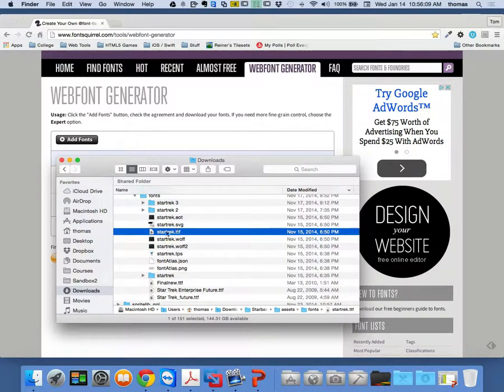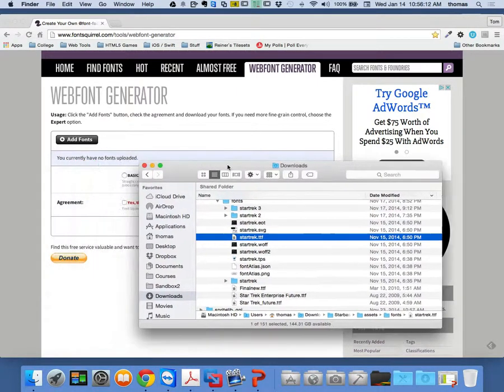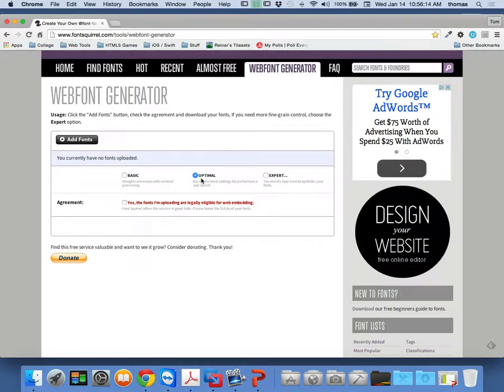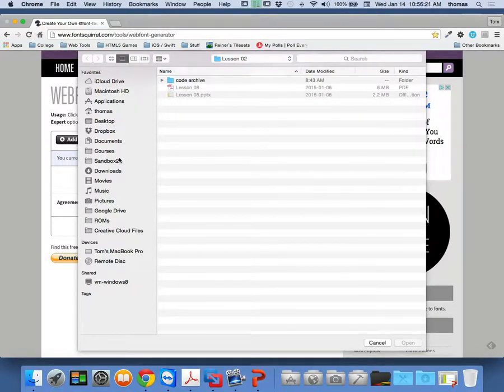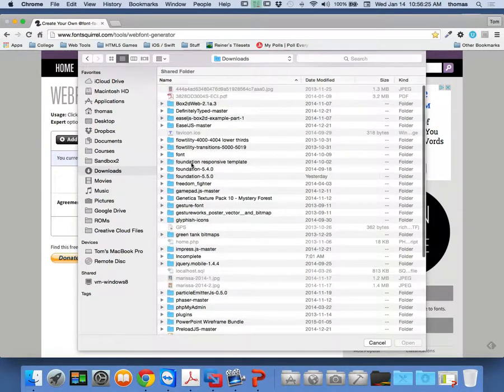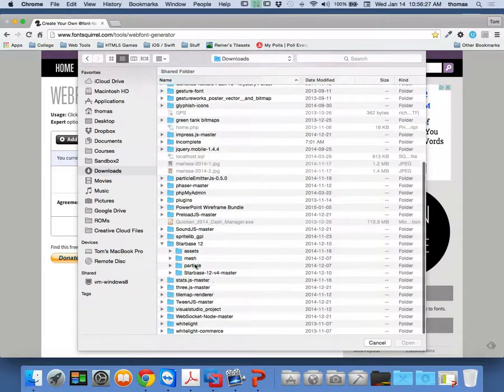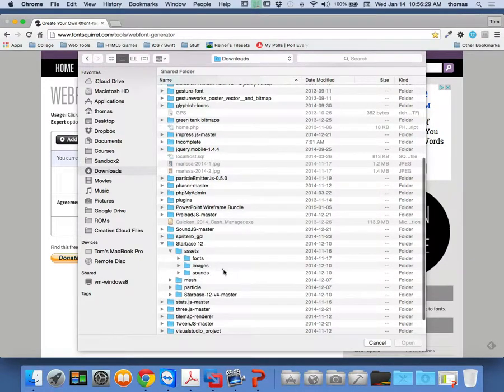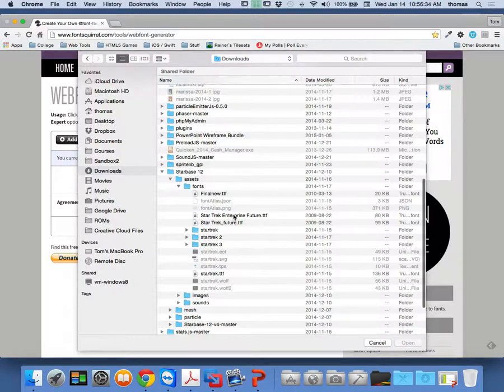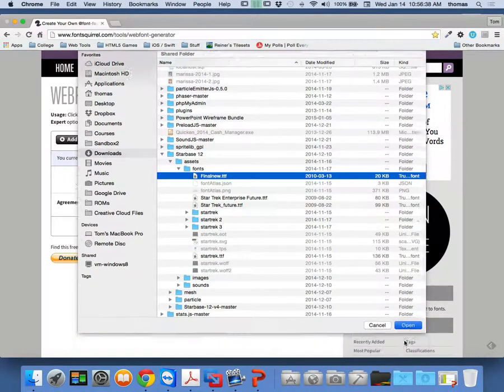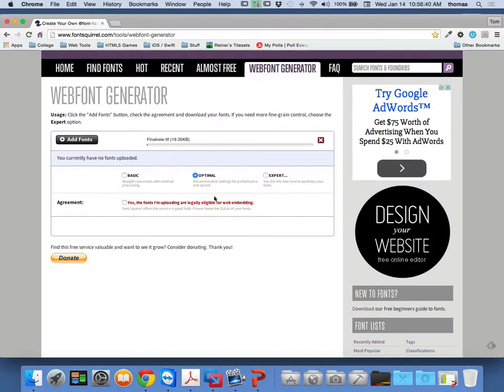And in order for me to do that, I take my Star Trek font, which is this one, and I want to upload it here to Font Squirrel, right? So I'm going to go to my downloads, and I'm going to go to Starbase 12 because that's where I have my fonts. Here are my assets for Starbase 12, and I'm going to load up my Star Trek font. Here's my final. I'll just use this one. It doesn't matter. I have a bunch of different ones. So here's my font, right?